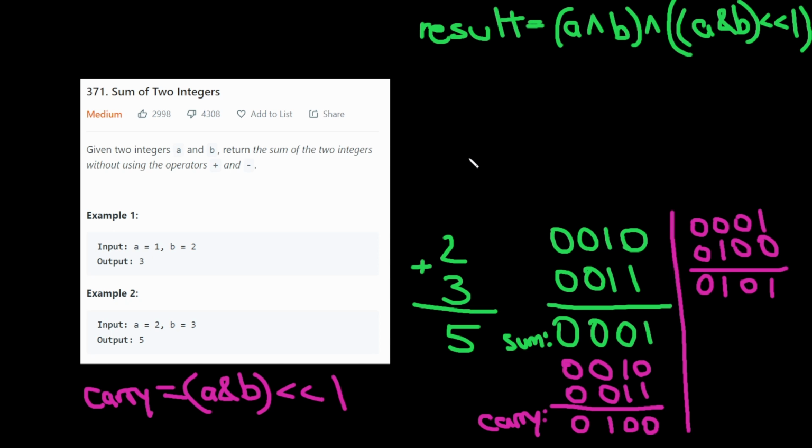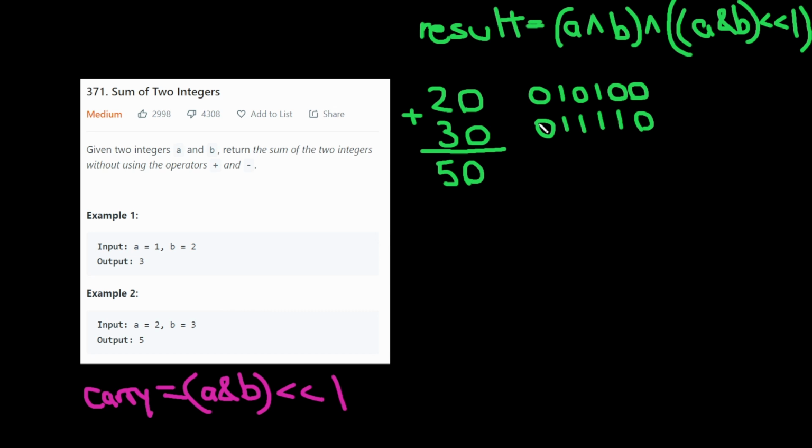Let's see how it works for larger inputs like 20 and 30. Here's our 20 in binary, and here's our 30 in binary. Now let's get our XOR first. So our XOR will be 0, 1, 0, 1, 0, 0. Okay, now let's get our carry. 0, 0, 1, 0, 1. And then we shift it over to the left by 1. So it'll actually be like this. So there's our XOR and carry.